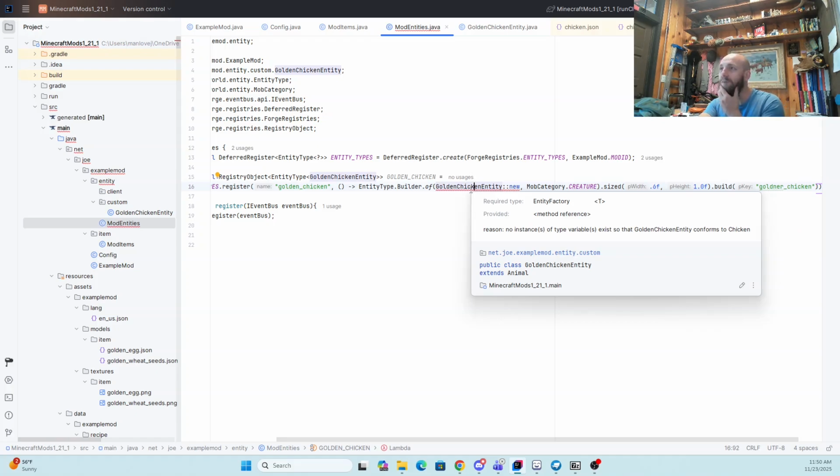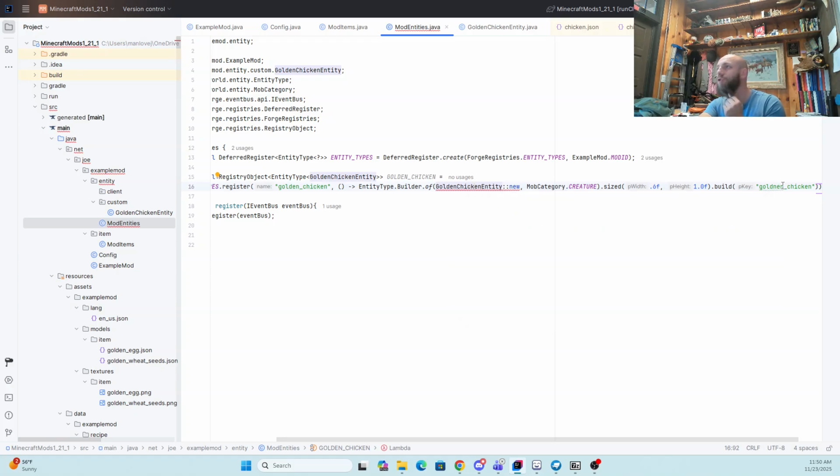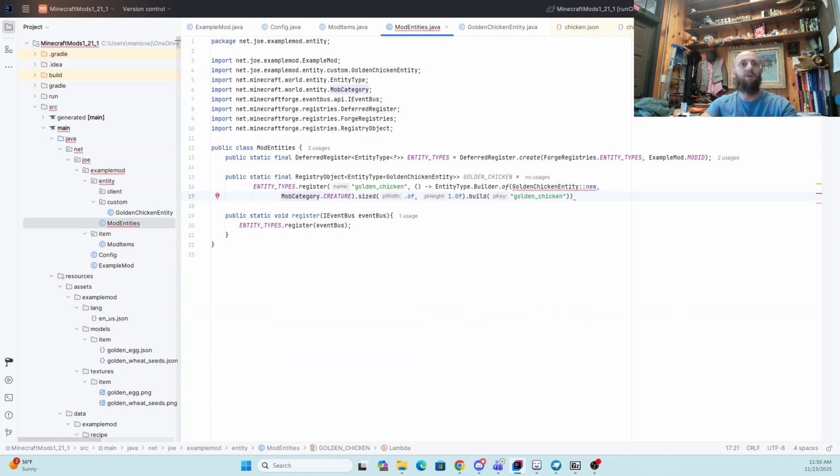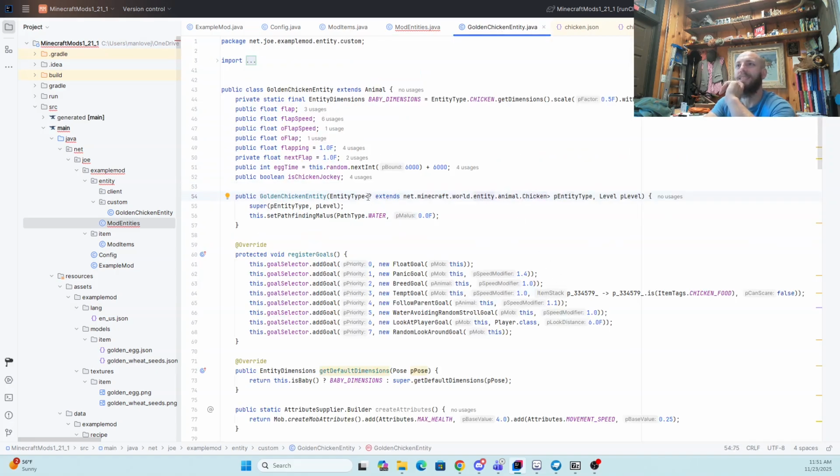Okay, no instance of type variables exists, so that golden chicken entity conforms to chicken. Give me a second to figure this out. Okay, so here's the issue. My golden chicken entity new, when I create that, it says that the entity type that it's receiving ought to extend the regular chicken. And I don't want it to extend the regular chicken, right? I want it to extend the golden chicken entity.